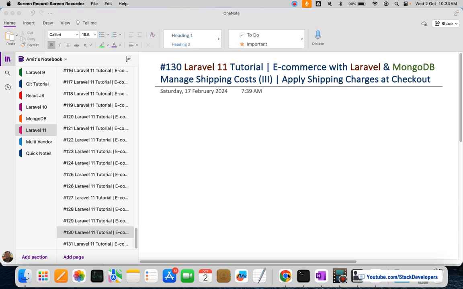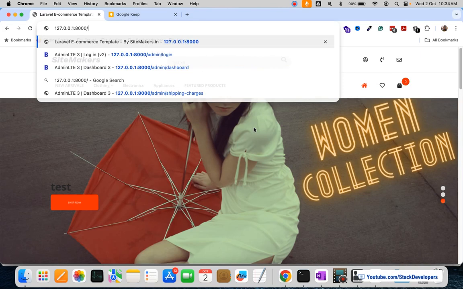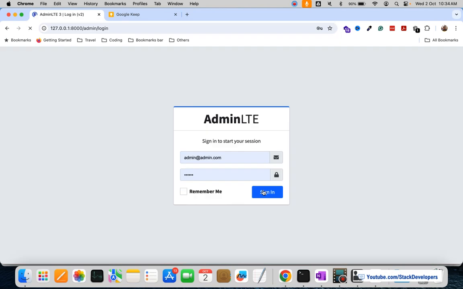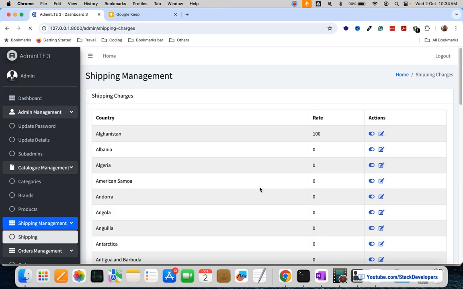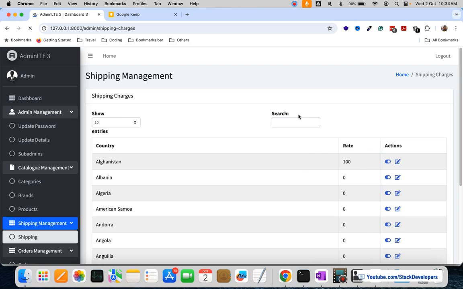So let's start. In the last few parts we were able to add the shipping charges at the admin panel. I'm going to open the admin here once to see the shipping charges that we have added for every country. Under shipping management, there is the shipping tab, and here is the shipping for all the countries.